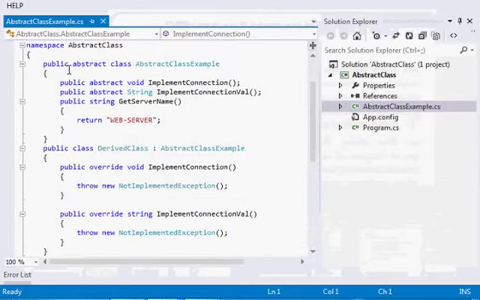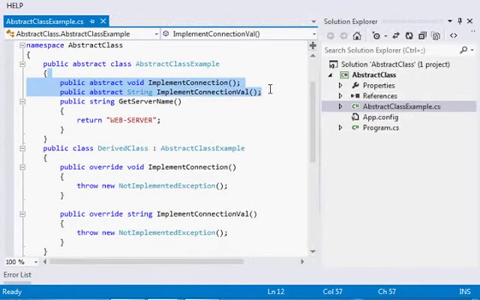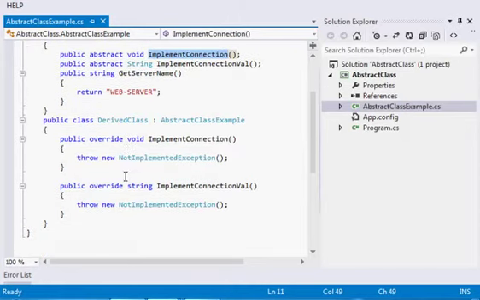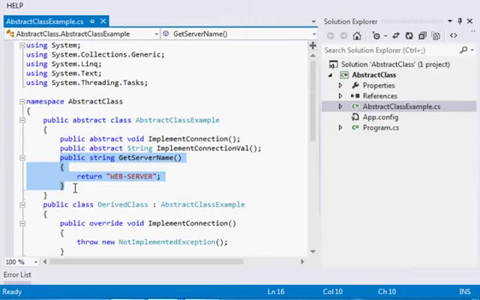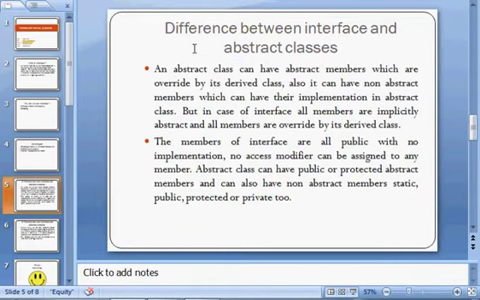It is a kind of interface which has abstract methods that do not have any implementation or definition within the abstract class. Their implementation is kept for the derived class. It is mandatory for the derived class to implement those methods. There is one more thing: an abstract class can also have non-abstract methods, which have their implementation within the class. So, starting with the differences, an abstract class can have abstract members which are overridden by its derived class. Also, it can have non-abstract members.